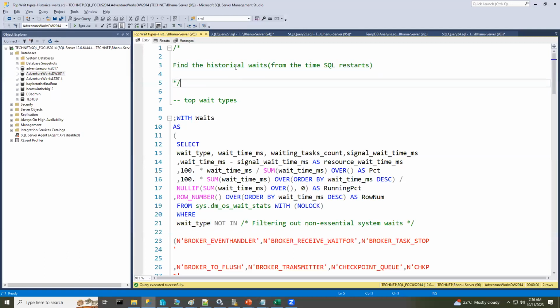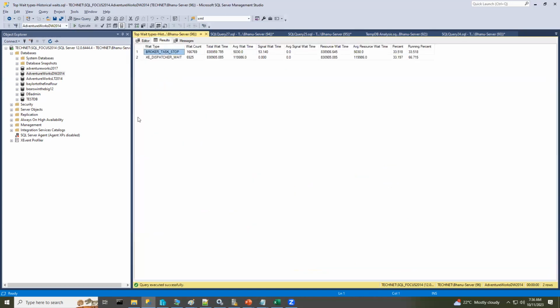So that's what it is, the historical weights from the DMV weight stats. So that gives the historical weights. And if I execute this, these are the weight type and how many weights it is, the total weight count. So this is the total wait time I was talking about.